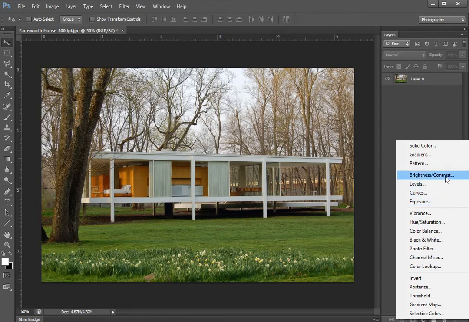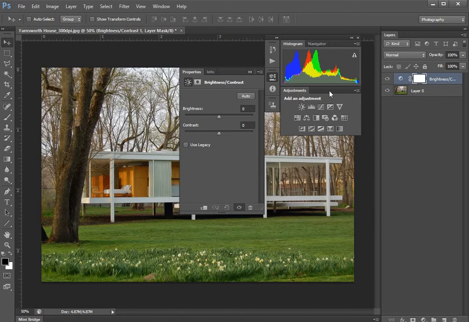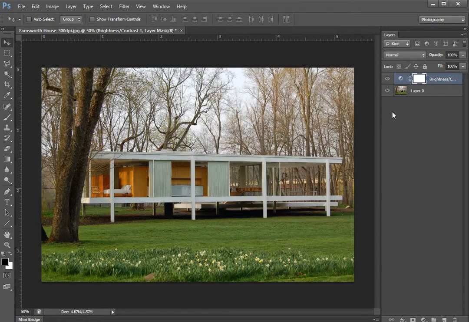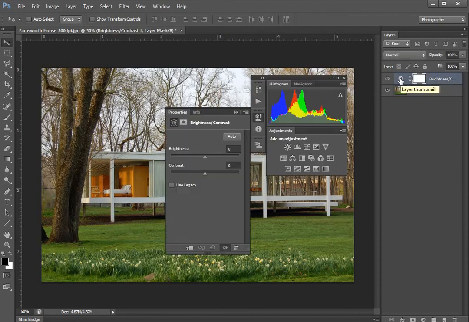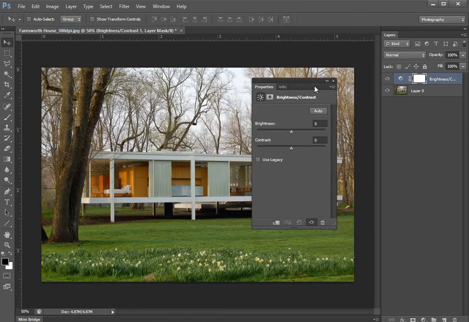When I select this, I get a whole bunch of options, all these palettes that pop out. I'm going to get rid of a few of these because they're not necessarily necessary. But it has generated this additional layer in my layer stack called brightness and contrast. And if I double click on the adjustment icon in that layer, it is going to bring back those properties. Really, this is the important one here, the properties palette, so just make sure to look for this one. And this one has two sliders, brightness and contrast.